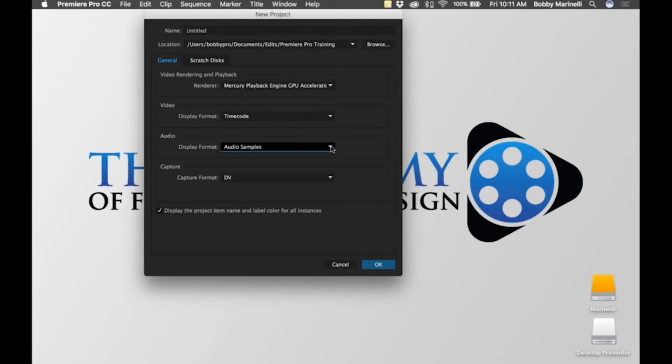So you could really hone in and get an exact measure of where you are in your audio. The other option is to change it to milliseconds, which is less standard, but if you prefer to use that, you have the option right here.